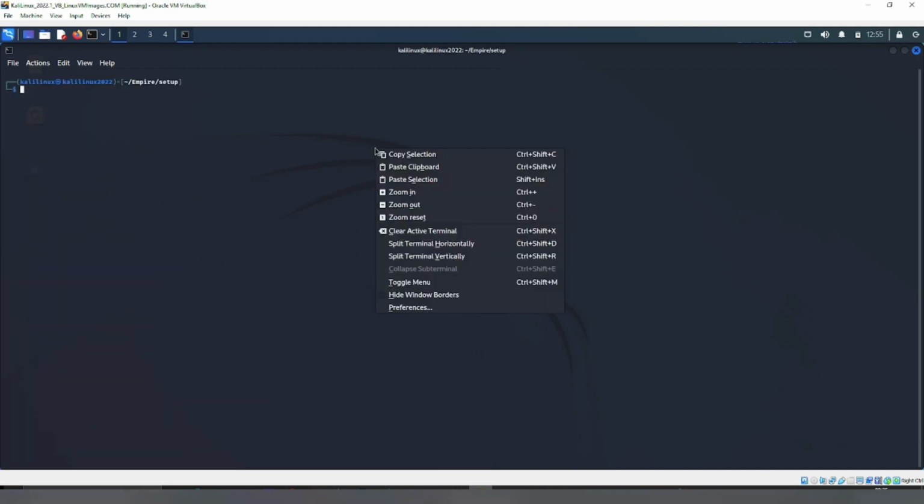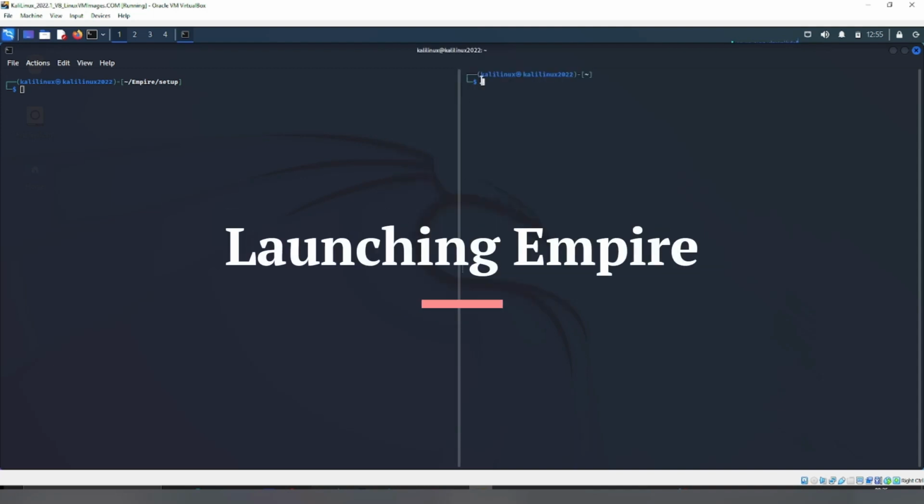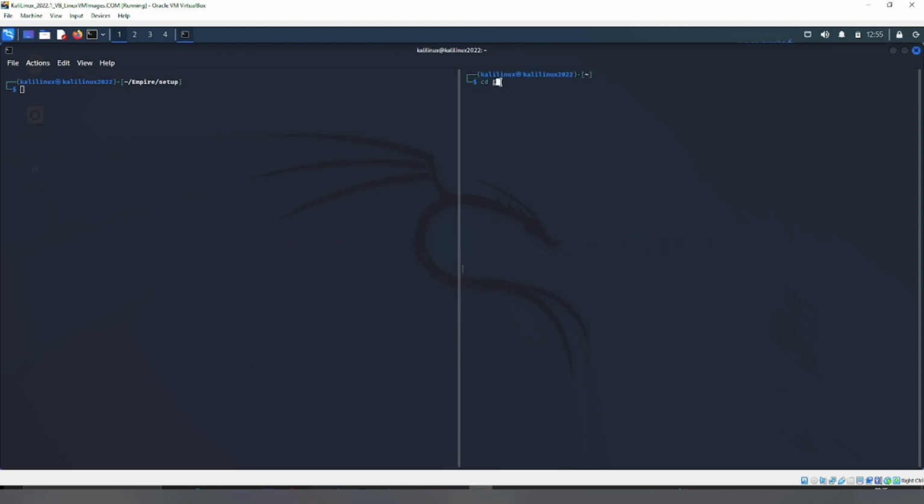and I'll split the terminal in two, vertically. Let's navigate to the Empire folder again. If I do ls, you see here is a file called ps-empire. This is the file that runs the Empire application for you.